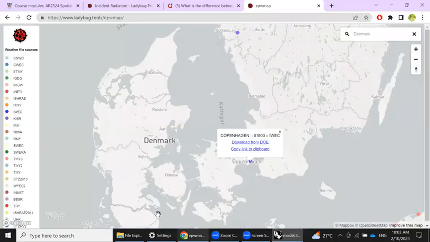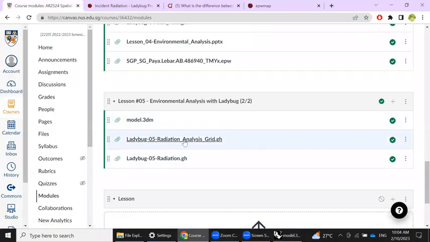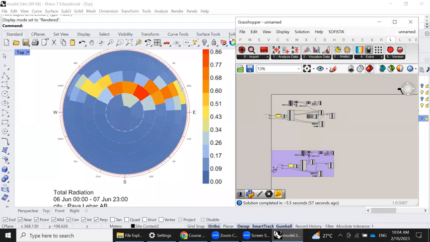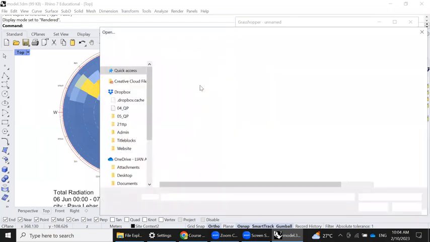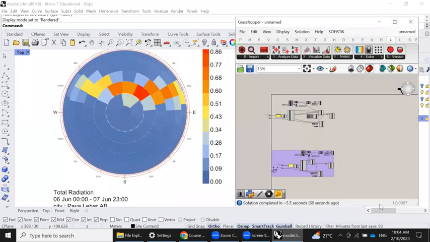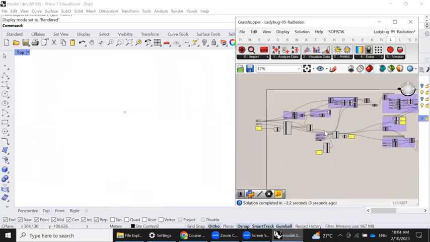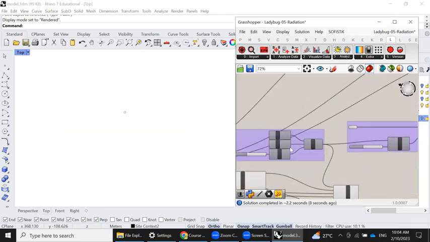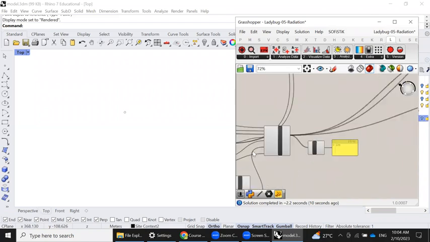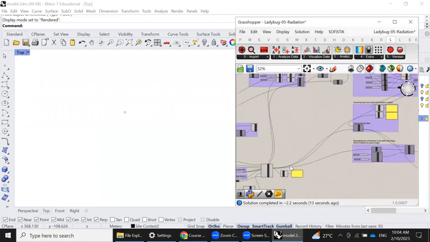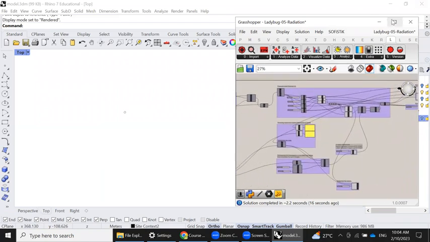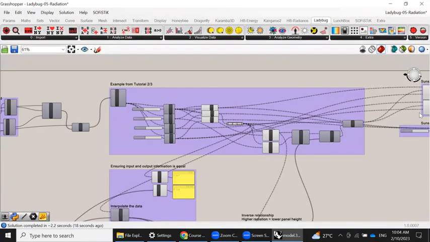I would like all of you to go to here, radiation analysis, radiation.gh. If you open this file, you'll find similar to what we have developed just now up to this point. There is a north arrow, there's an analysis. And then what is different, let me just maximize this, is this portion here.